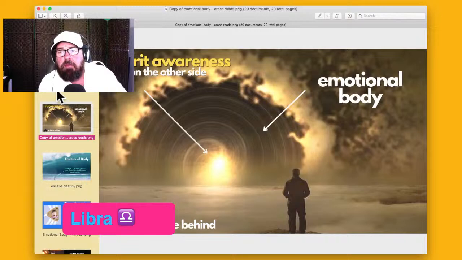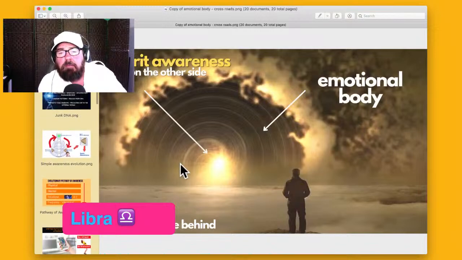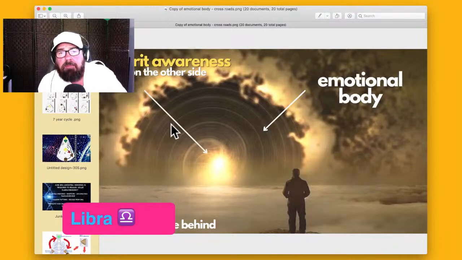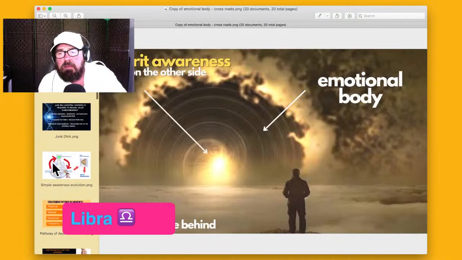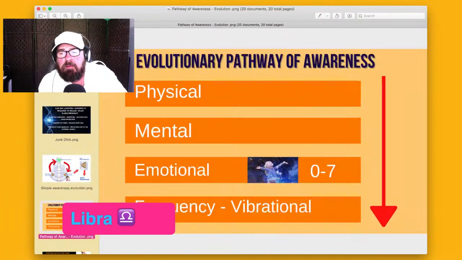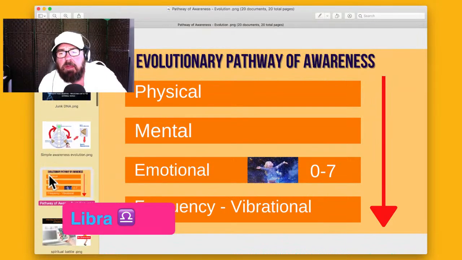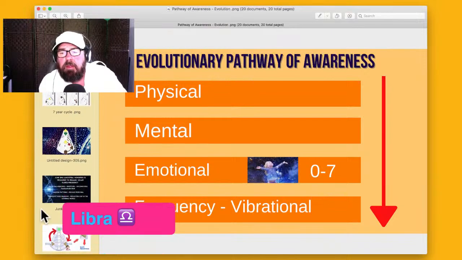And this is the 4th house, Libra, for you. And Pluto's been in there since 2008, digging up this buried emotional wound, right? As we go back to the vibrational, right? You have to go physical, mental, emotional, and then you get back to the frequency vibrational. That's the evolutionary process that we're in right now, right?